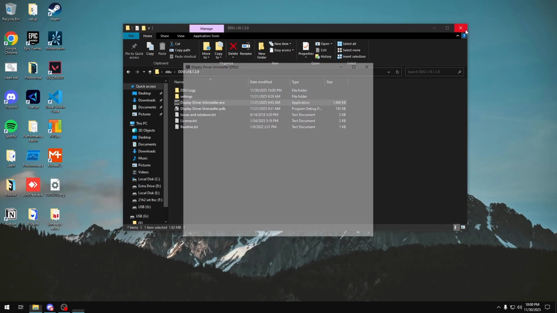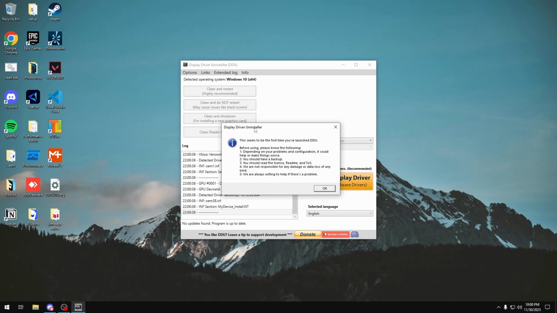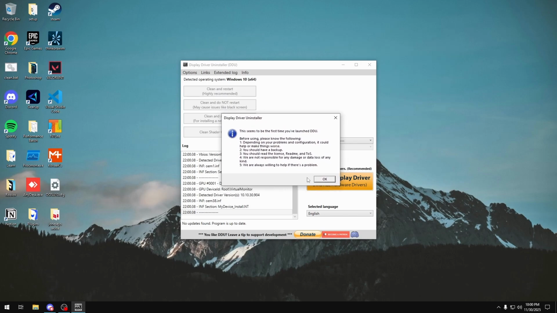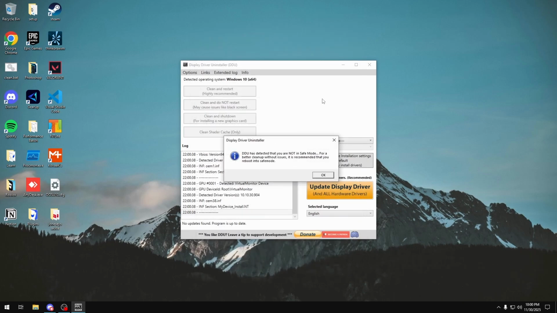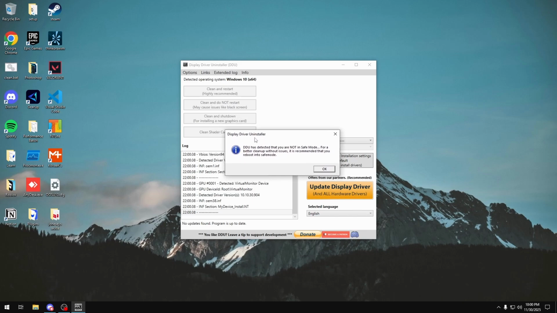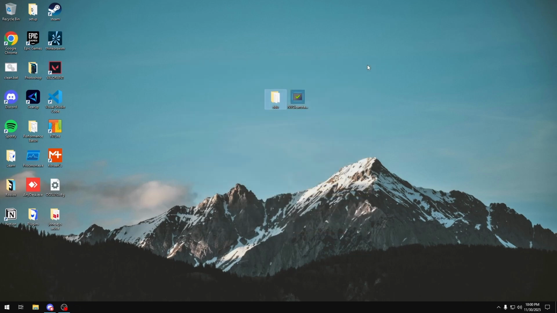And in here, we're just going to be setting it up right now. You're going to get a little pop-up right here. You want to click OK to that. You want to make sure that remove PhysX is checked and that prevent downloads of drivers is also checked, and then click close, and then you're going to see a pop-up right here saying that it's detected that you are not in safe mode, because we do have to run this in safe mode, so we're going to click OK and then exit out of this.